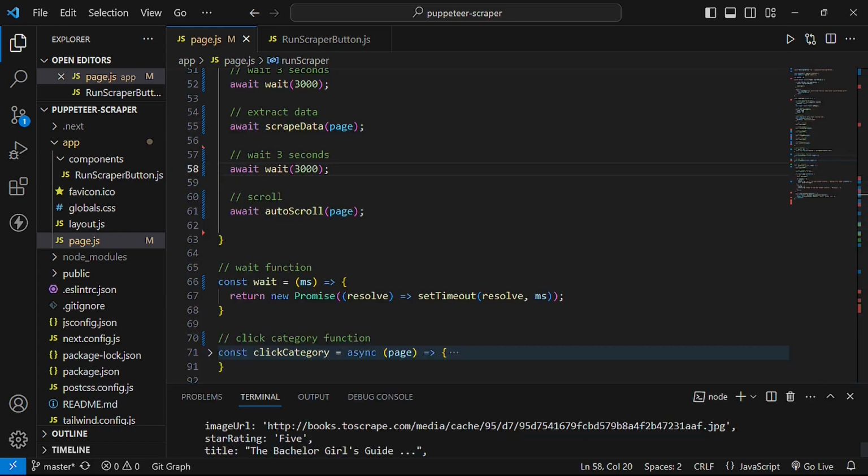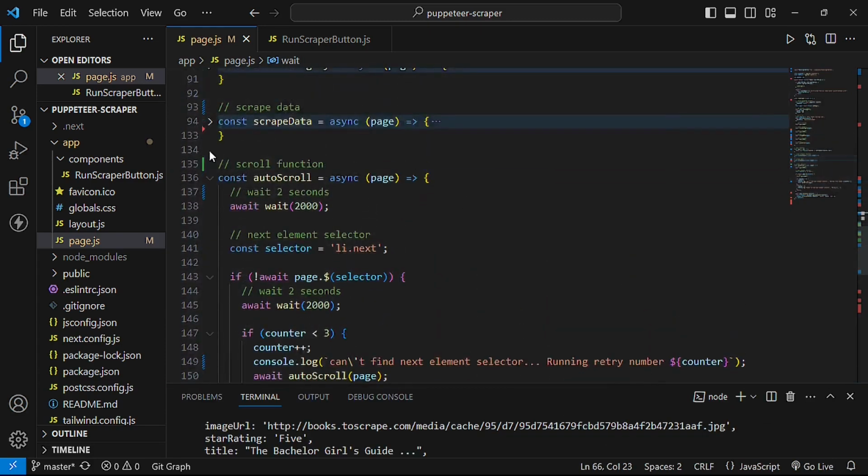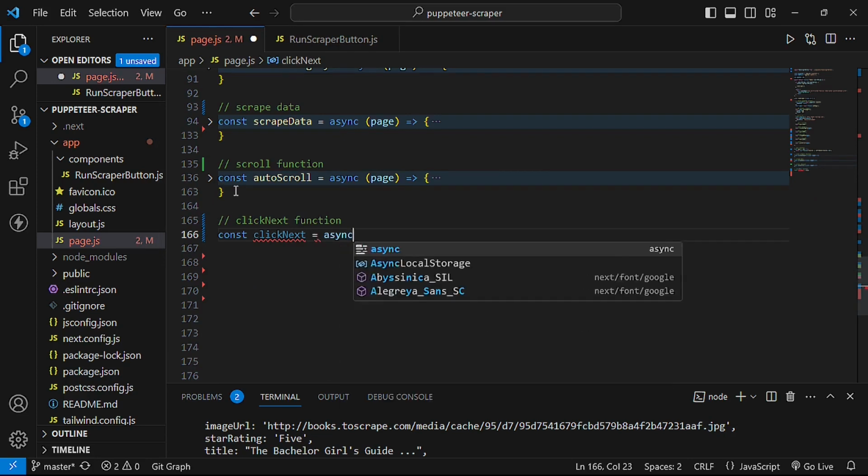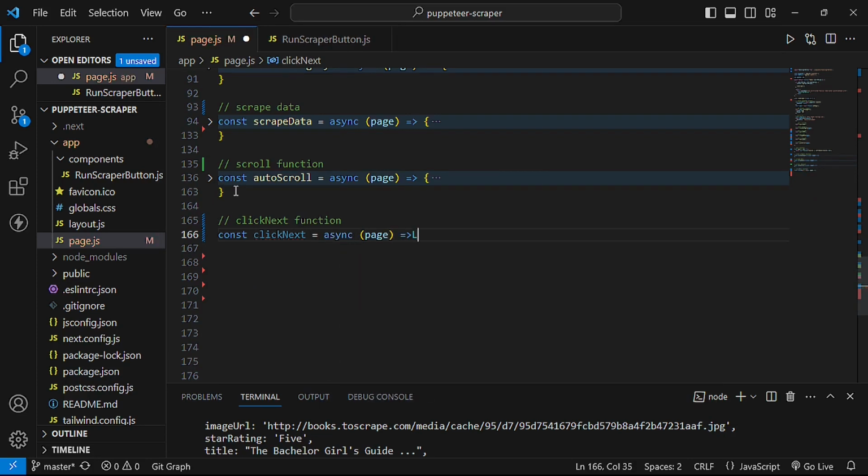So let's move on. Now we'll declare our click next function. It'll be an async function that takes in page as well. And then all this function is going to do is click the next button. We don't need to check if the selector has loaded in this case because we've already done that in order to scroll down to it. So we know it's there.